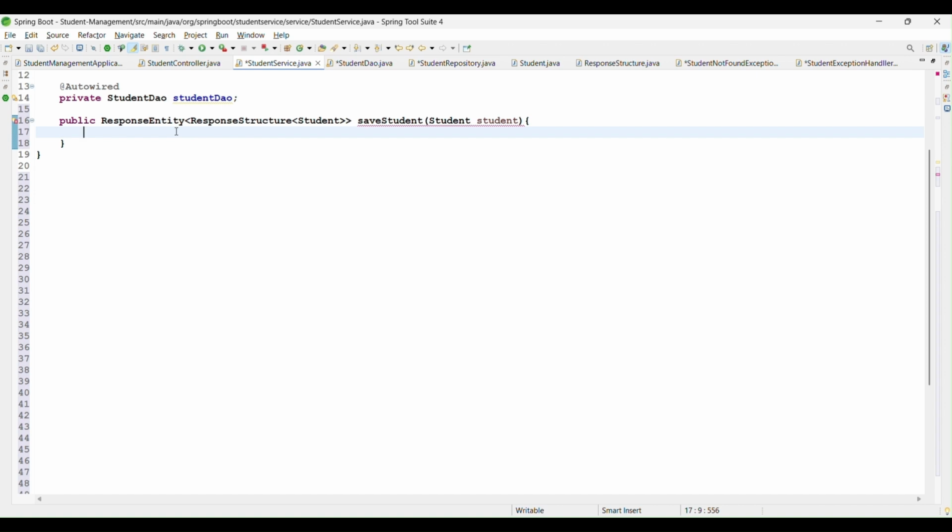Okay, to save it, response structure student, the structure is equal to new response structure. And what we need to do, we have to save it.